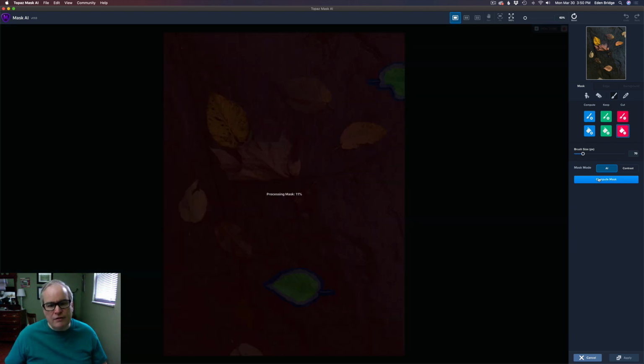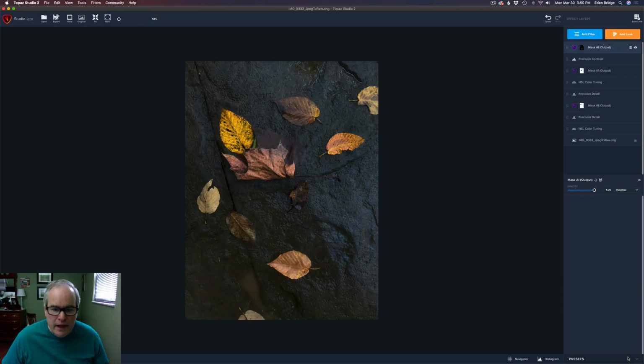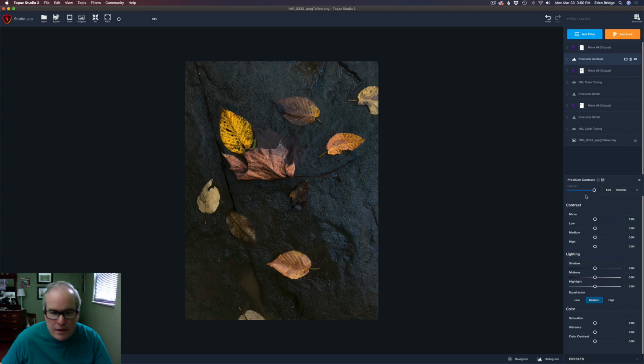Let this render out. Again, this is all real time. However long it takes is how long it takes. I'm not speeding anything up. And that's how long it takes. And look at that. It's done. Click apply. And again, I need to invert this mask here. So let's click on invert, and now there's my precision contrast.